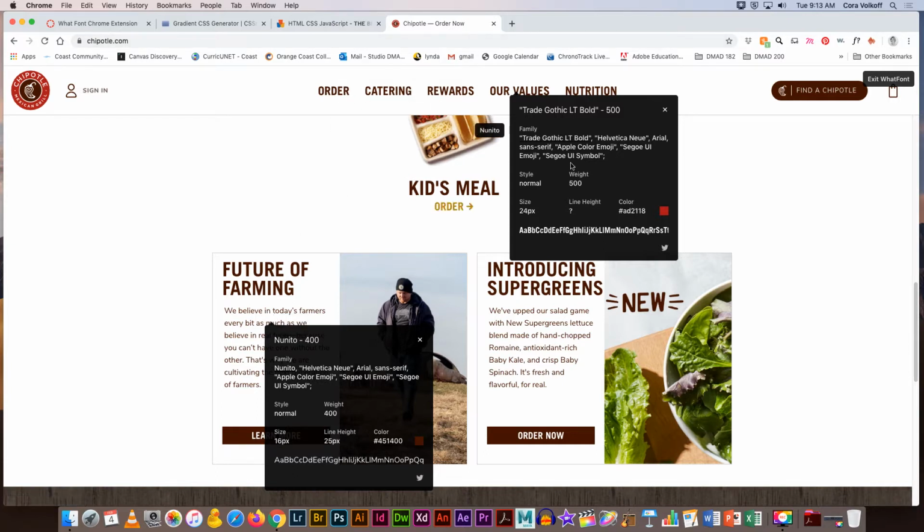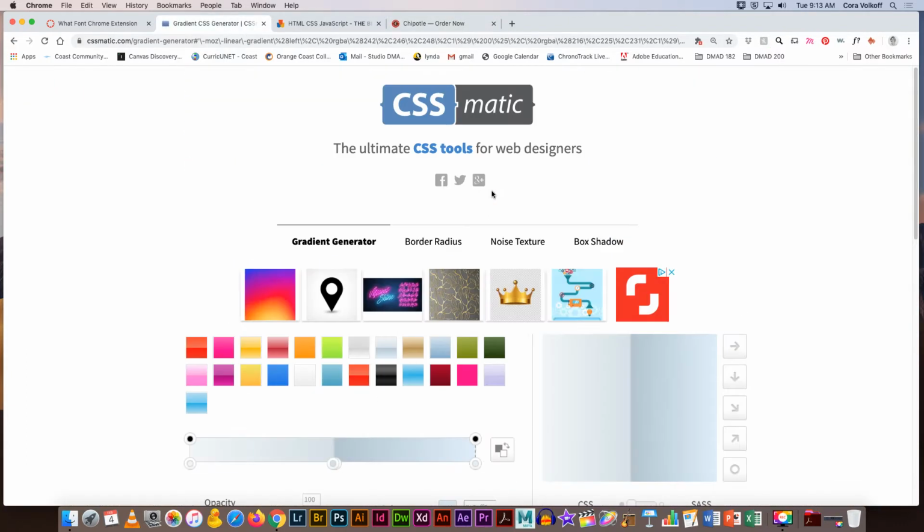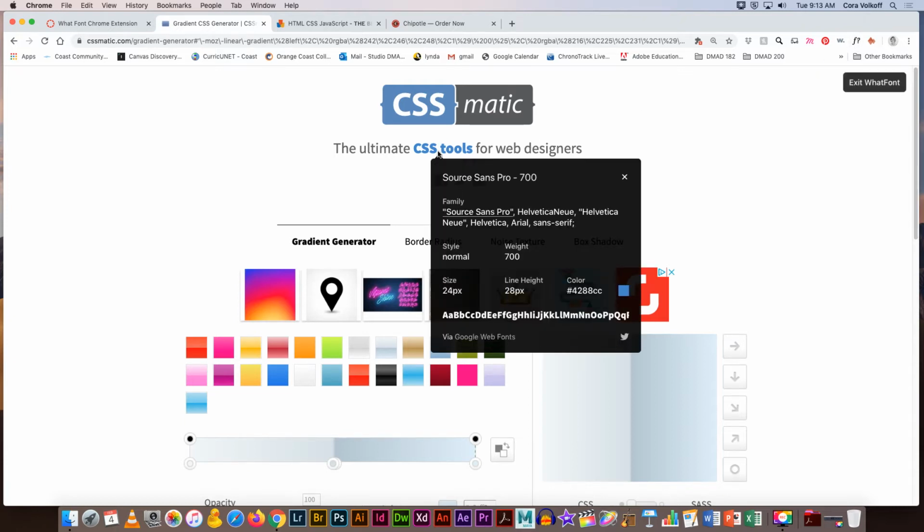And then you'll notice these long font families. Why do they have it be so long? One of the reasons, and you'll notice a lot of them will say, let's see what's happening here. This says Source Sans Pro, and then it says Helvetica Neue, Helvetica, Arial, sans-serif. Why does it have that big long line? The big long line is there because Source Sans Pro is a Google font.